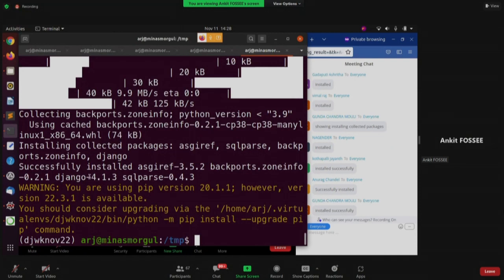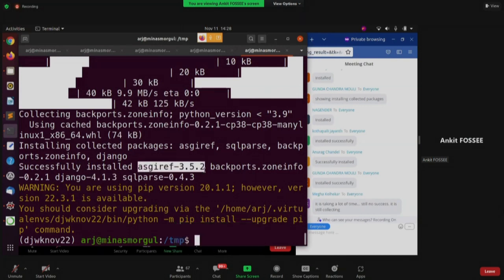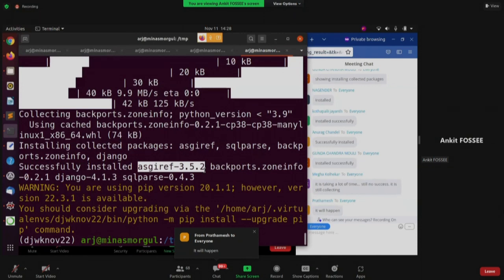The current working successful release of Django, the version that is available, is 4.1.3, and that is what is installed in your environment at the moment. The other packages are just dependencies. They're called dependencies because Django depends on these other third-party packages, and they're installed automatically. You don't have to worry about them.